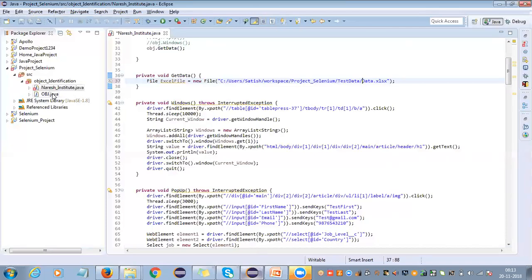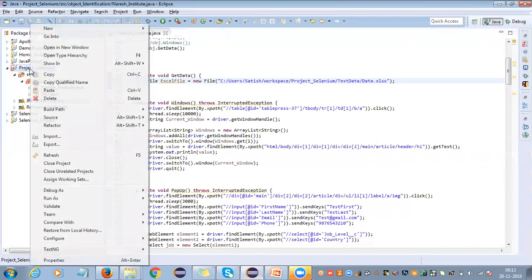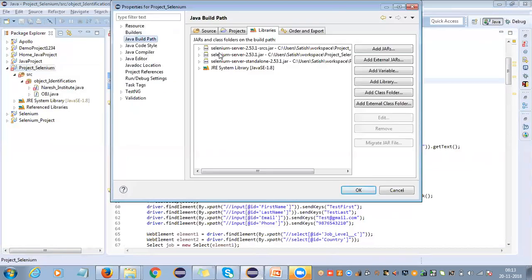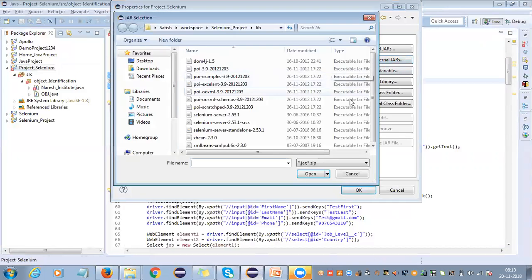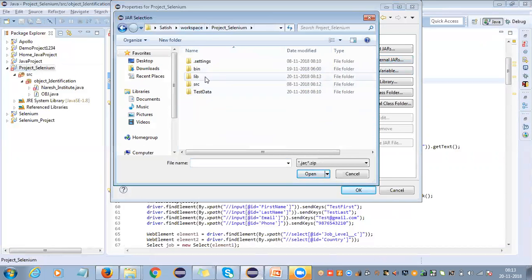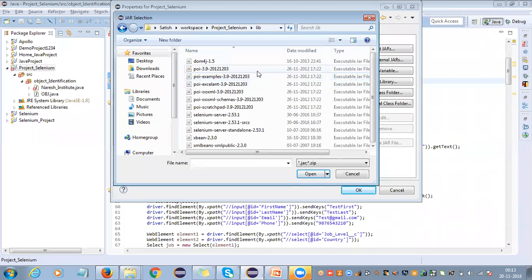So let me sync these jars. How to do that? Right click on the project, properties, Java build path, add external jars. So navigate to the project underscore Selenium. It should have a data folder also. Where is it? Yes, test data. Okay. Library files. Now I'm selecting the jars.